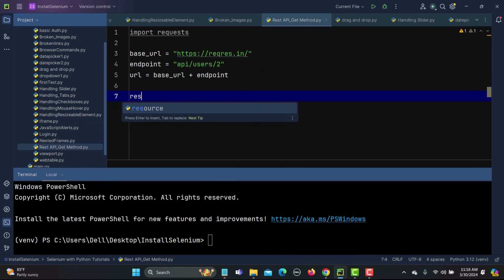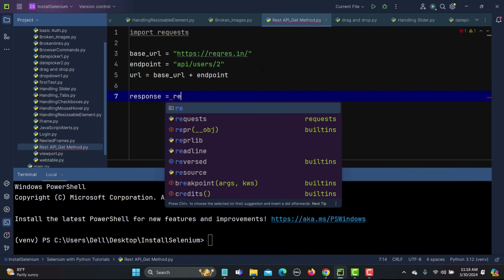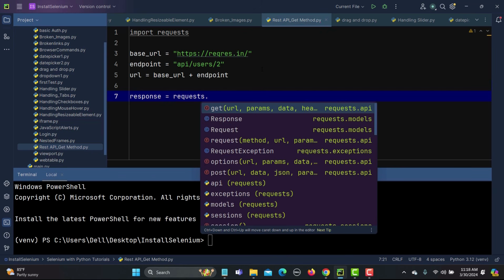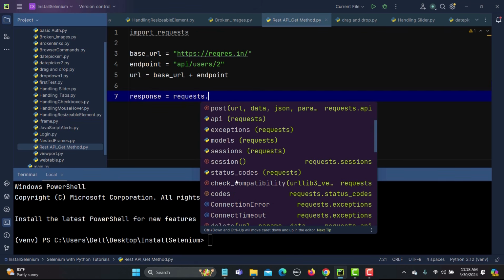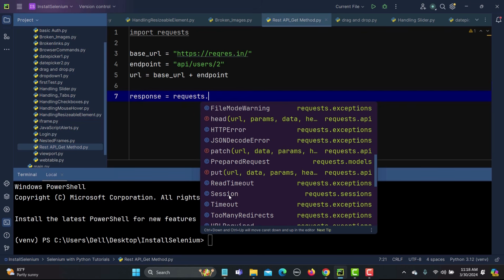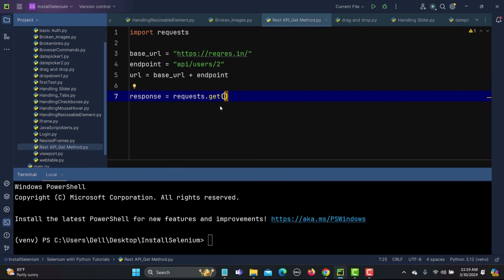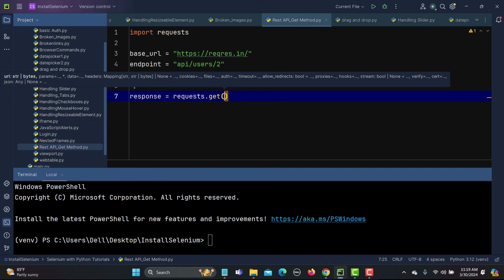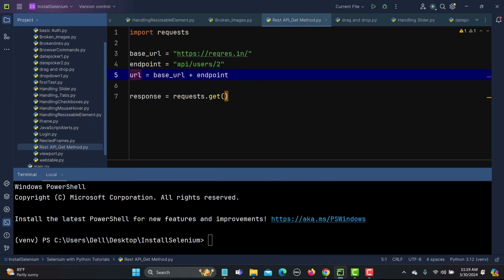Now let's utilize the imported request library. I'll create a variable called response, and using request dot, you see that we have get, we have post, we have session, we have status codes, we have delete, patch, put. So we can test all these APIs. In this tutorial, we are just focusing on the GET one. So I will go with get here, and I simply need to provide the URL, because my URL contains both the base URL and the endpoint.